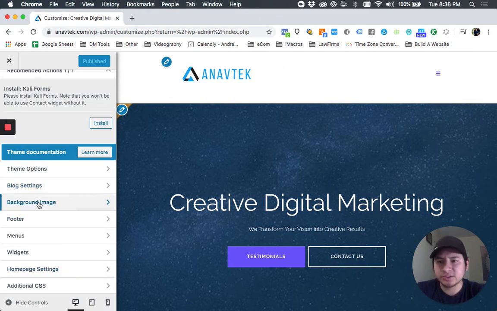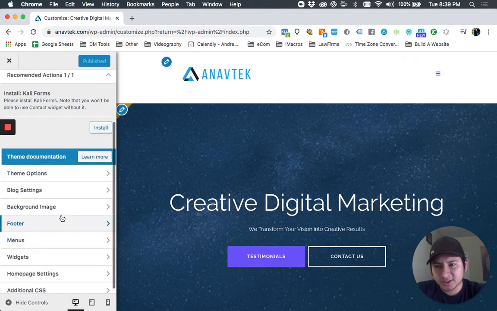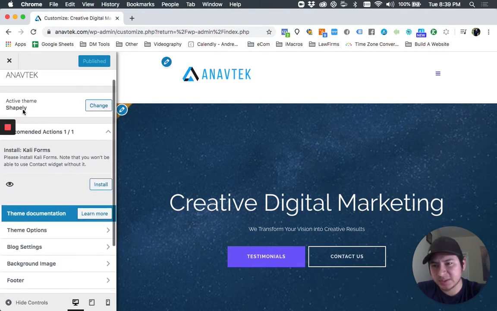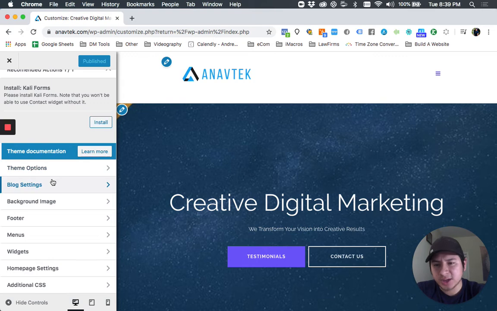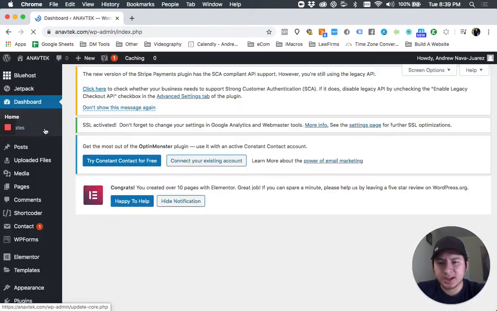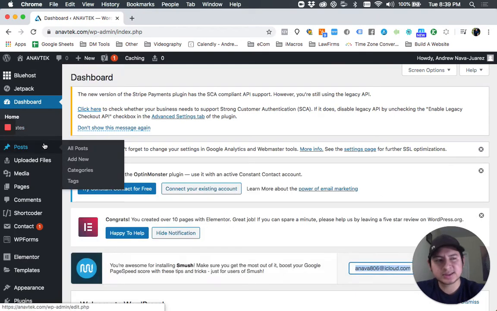Depending on the theme that you're using, so I'm using the Shapely theme, I know a very common one to use that's very easy to use is the Neve theme. You'll see on the left side the different options that you have. But basically, for the most part, customize appearance, which is this section here, will give you the general settings of your website. So that's where you can edit your header and your footer and other general settings.